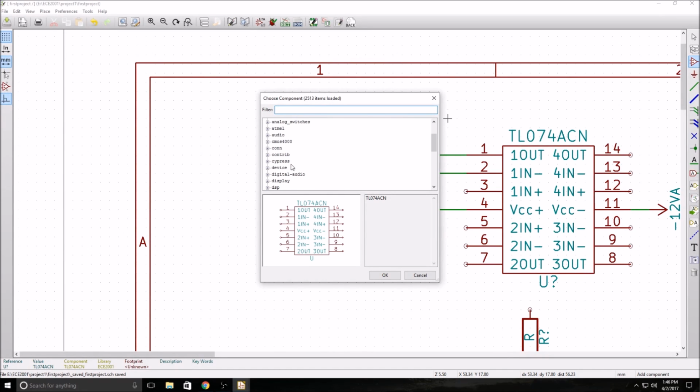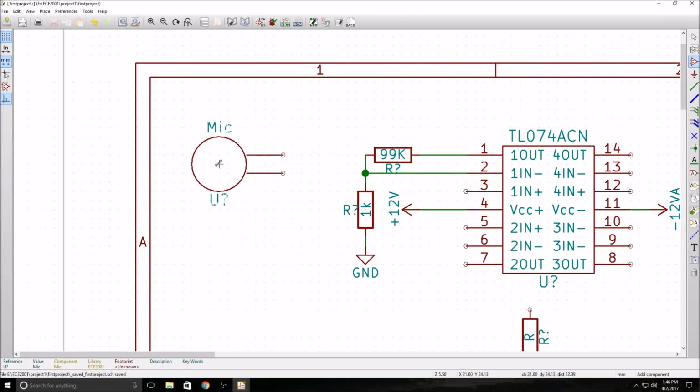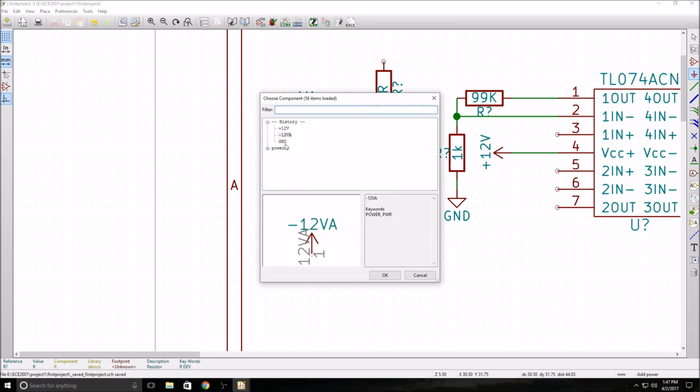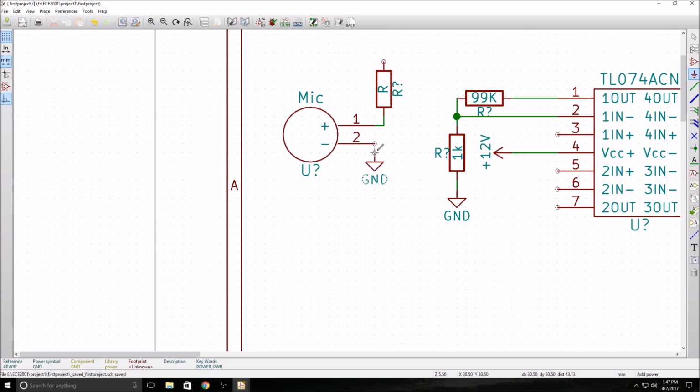microphone. So if I go to EC 2001 here, I also have the mic, which I can add. Place it here. Okay, and then we just wire it as we would normally. So let's add this resistor up to here. Okay, the other one will go to ground, so we just add our ground like that.